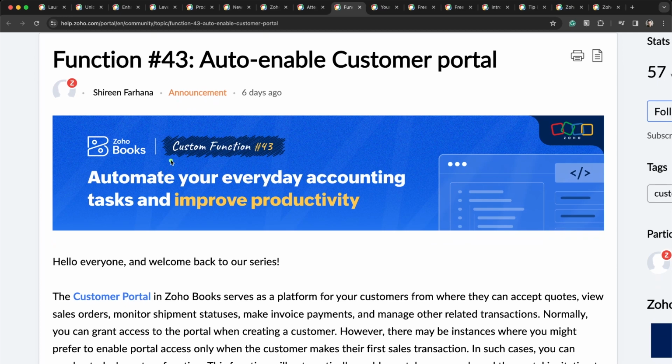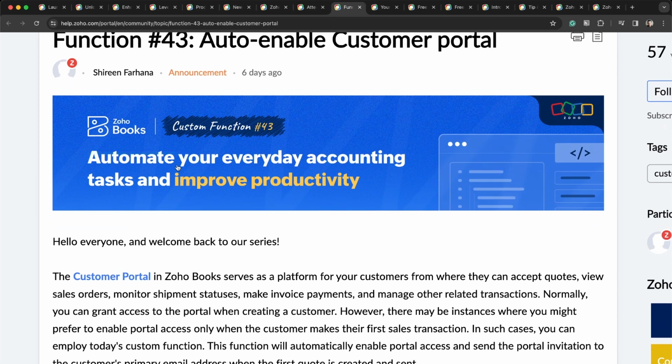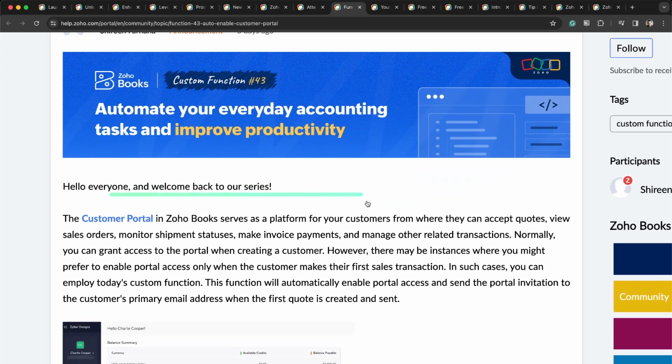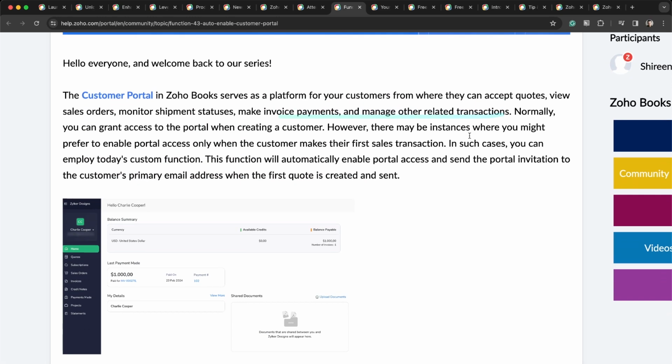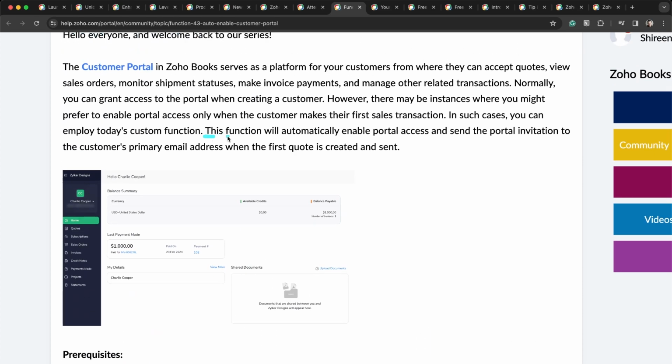Function number 43. If you don't know, Zoho likes to share functions with you so that you can take advantage of custom functionality inside of Zoho Books. So in this different function share, this function can automate your everyday accounting tasks and improve productivity. Zoho Books now, the customer portal in Zoho Books serves as a platform for your customers. Let's see the prereqs for using this. Let's read this. This function will automatically enable portal access and send the portal invitation to the customer's primary email address when the first quote is created and sent.